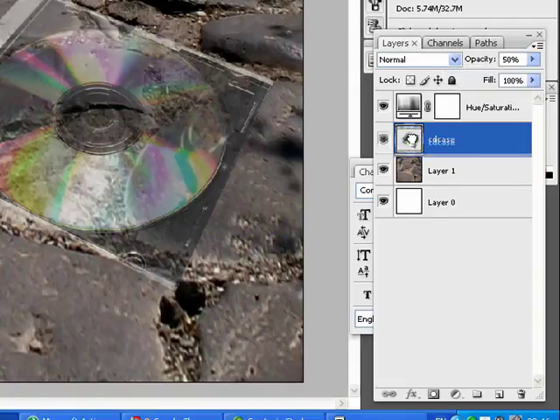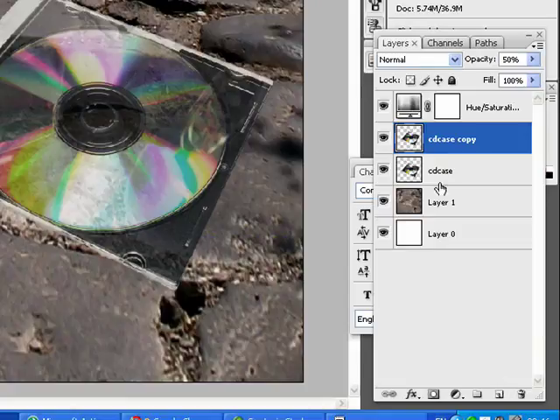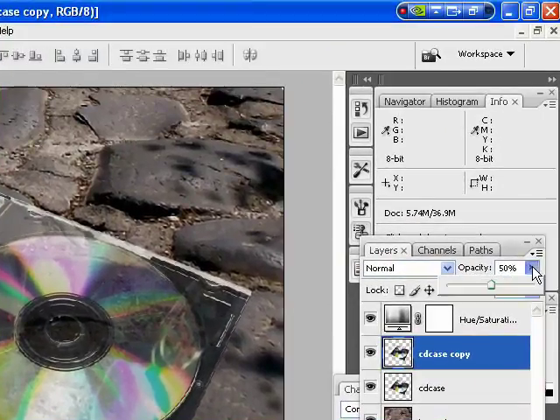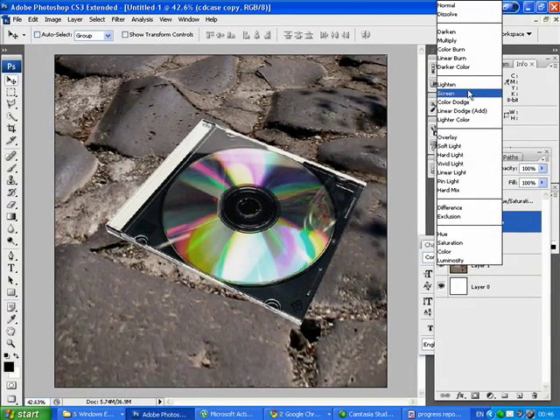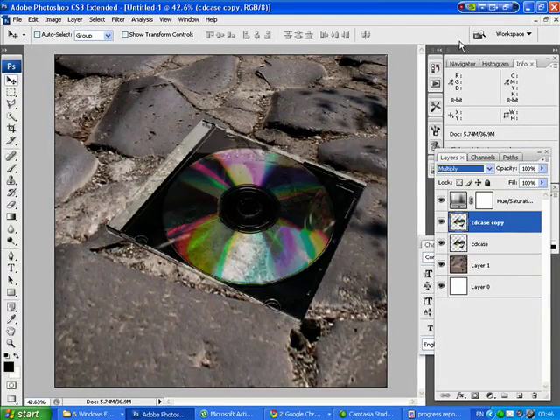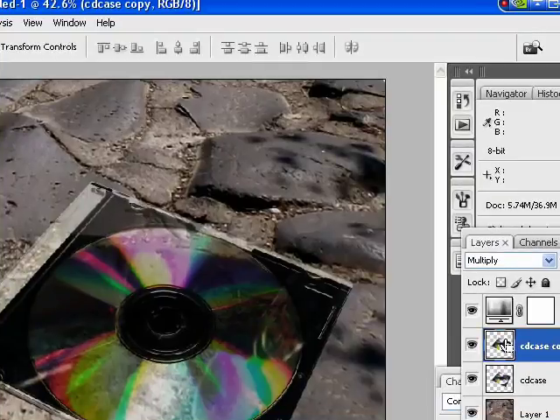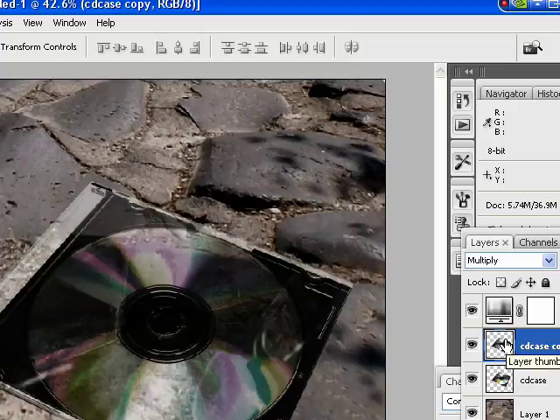Now we're going to duplicate this layer, dragging it to here as we've done before. And we're going to set the opacity back to 100% and use a transfer mode of multiply. Now we're going to desaturate this top layer by just hitting Control Shift U, which will make it black and white.